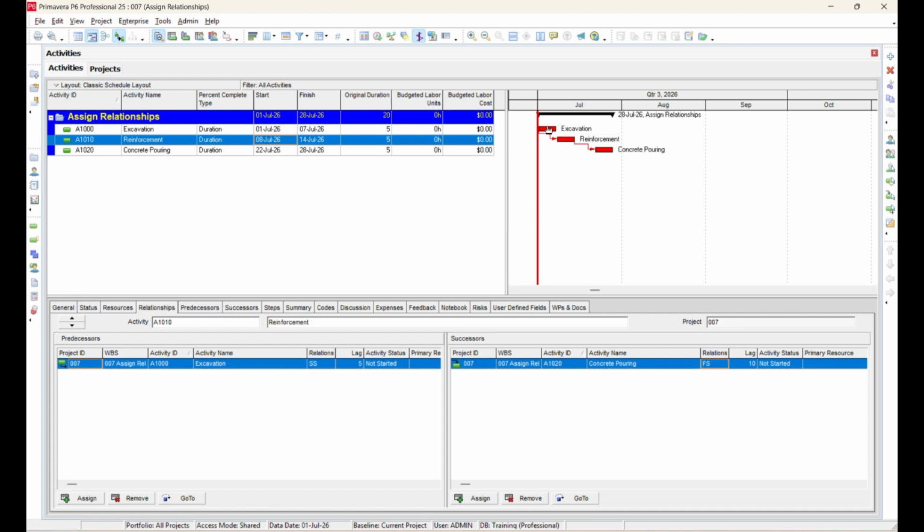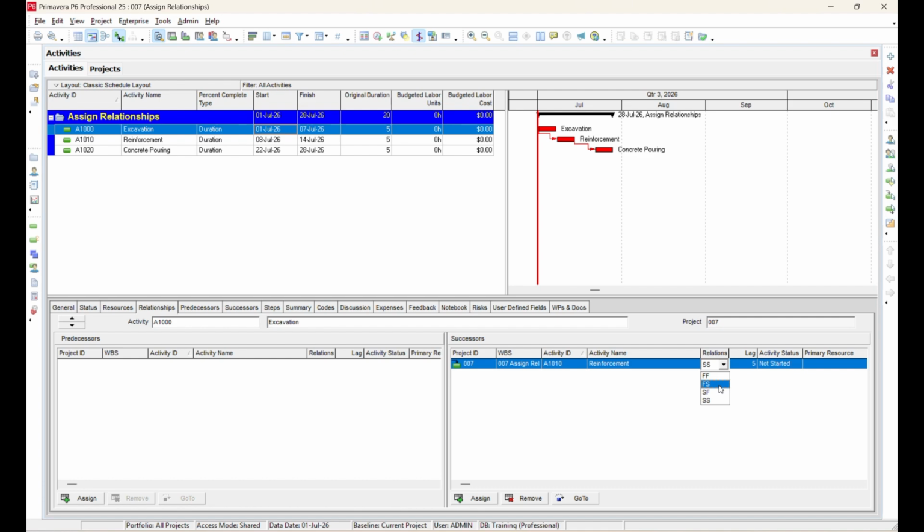Finally, change the relationship back to finish to start and schedule the project. If the lag value still exists, change the lag to 0 days and reschedule the project.